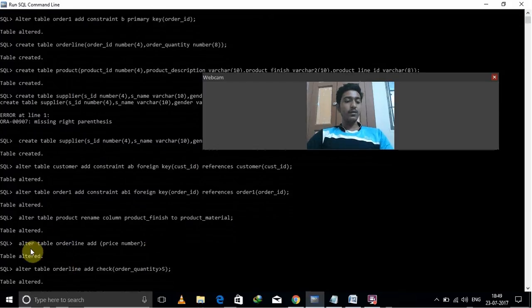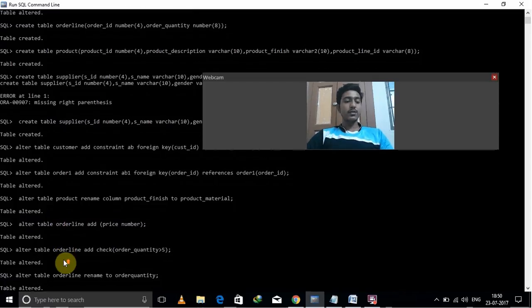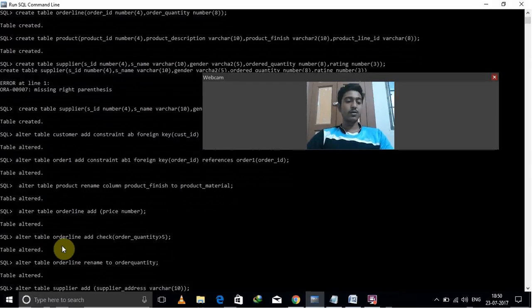Then we have to add another column to the table. This is the syntax: alter table order line add price number. So the table is altered. Now if you want to see the order line table, we have to use DESC, then order line. I will show you that.